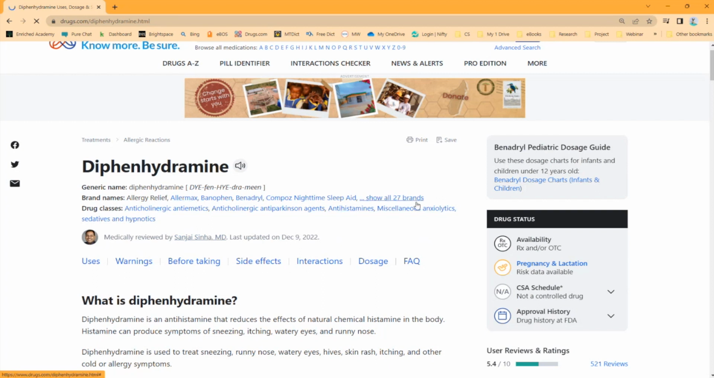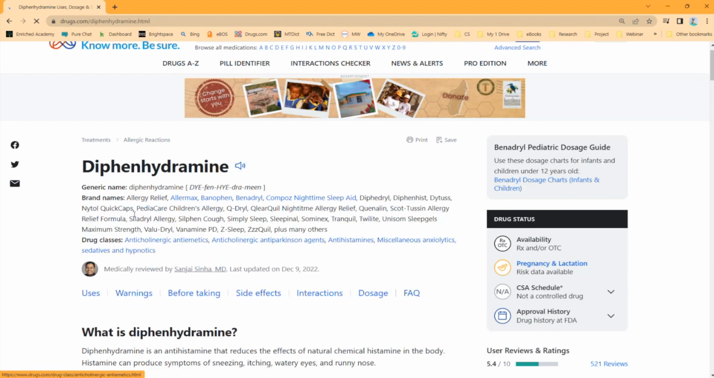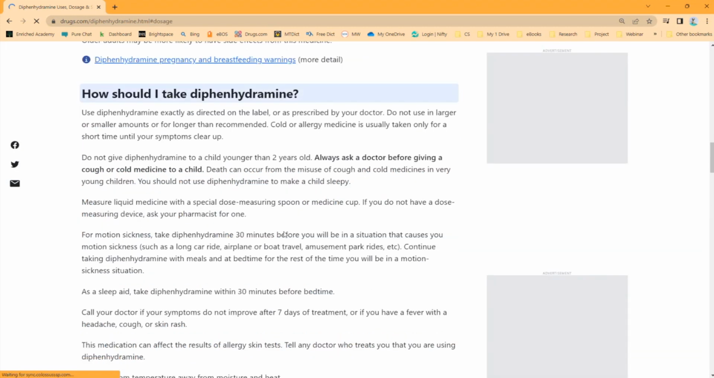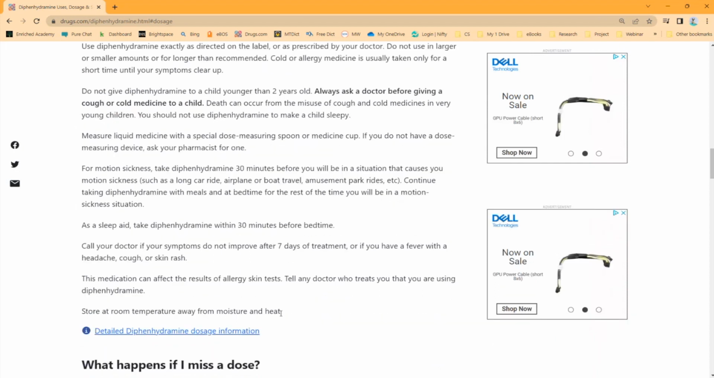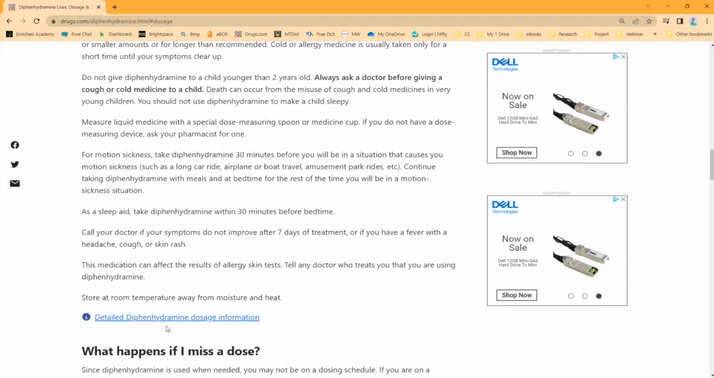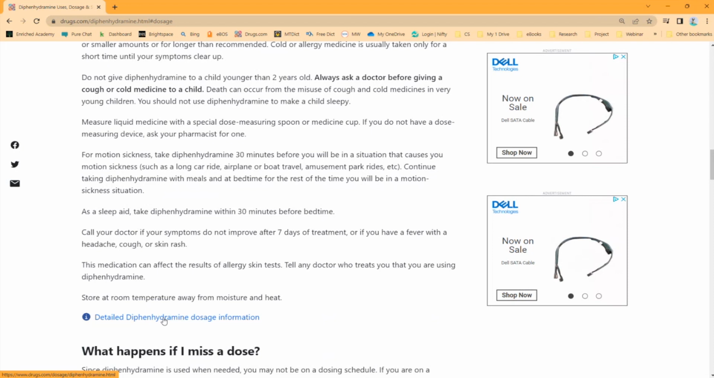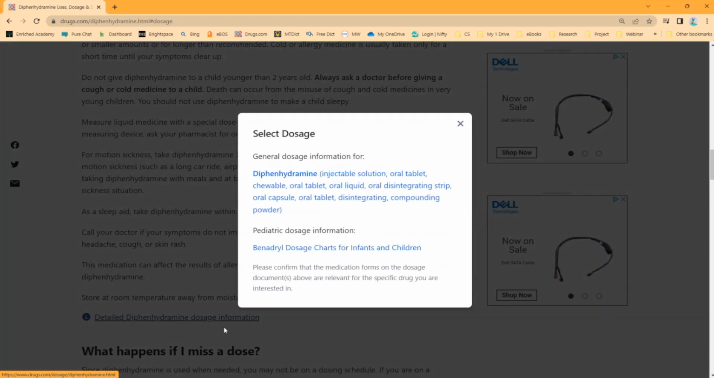Here are the brand names and show all 27. So clearly there's a lot of brand name versions of this. It's giving me the drug class, but it's not giving me the dose this time. So let's go to dosage and just double check. So as I scroll through here, it's not being nice to me this time. It's not giving me the dose right up front. So I'm going to have to click on detailed dosage information.